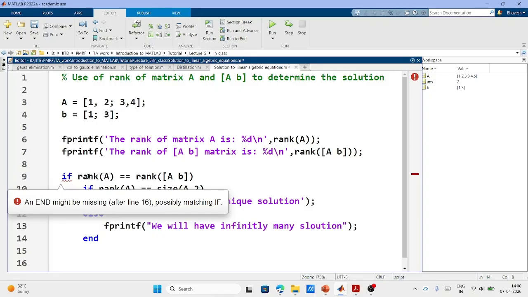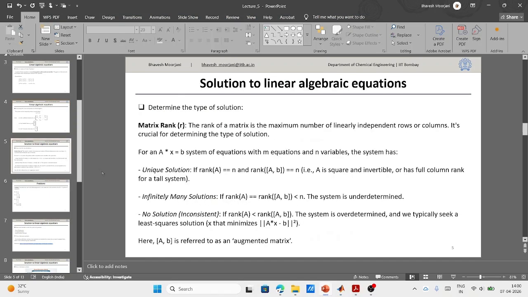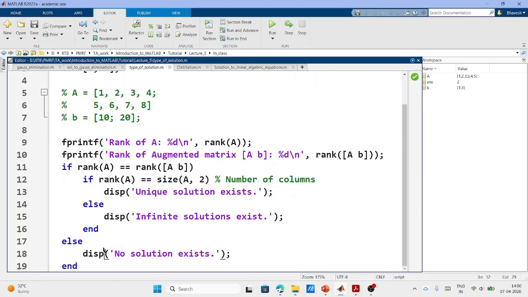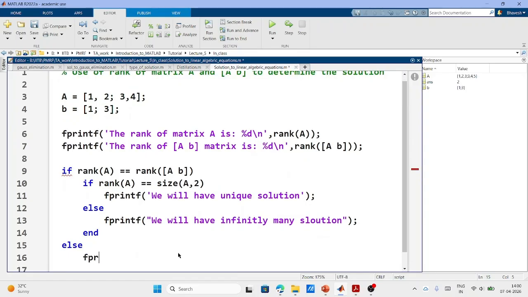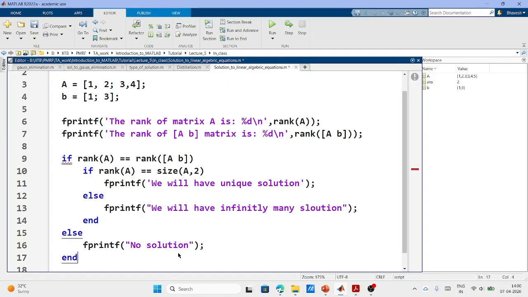Now the first condition was if ranks are equal, then I have to check this. If ranks are not equal, then there won't be any solution that exists, right? So same thing I will type: else printf "no solution", and this ends my if condition, right?